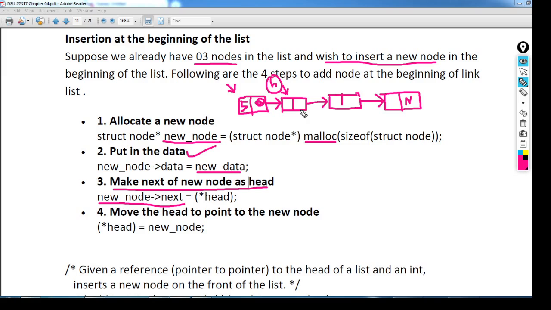Now the only thing remaining is to move this head pointer to point to this new node. Now how to move this head pointer to point to the new node? It is very easy. In pointer assignment we have seen that if you assign *head = new_node, it means that the new_node pointer was pointing to which node, that node will be pointed to by the head pointer, right?